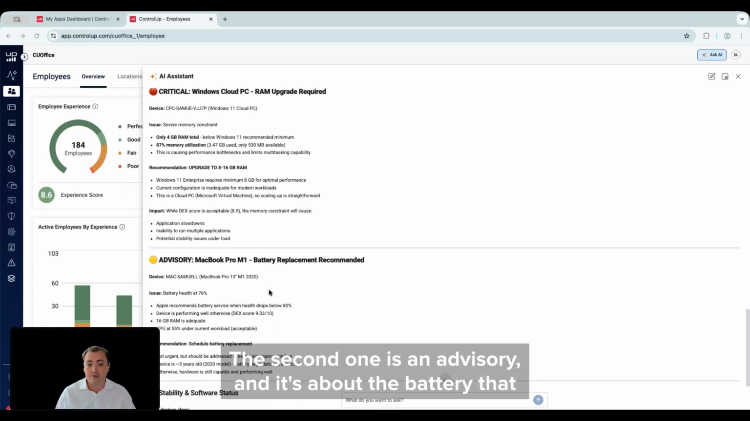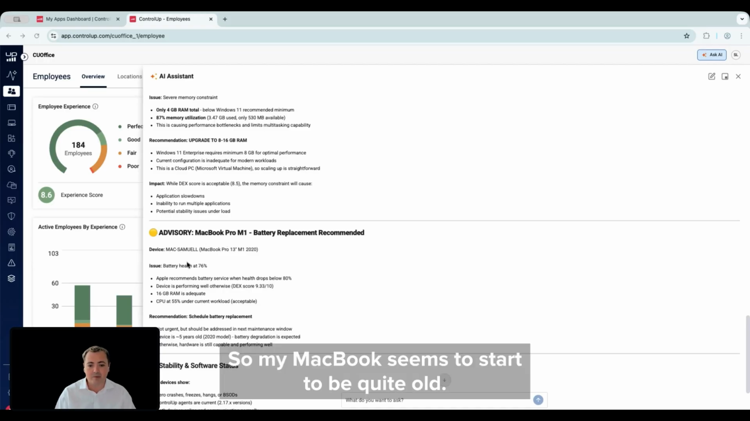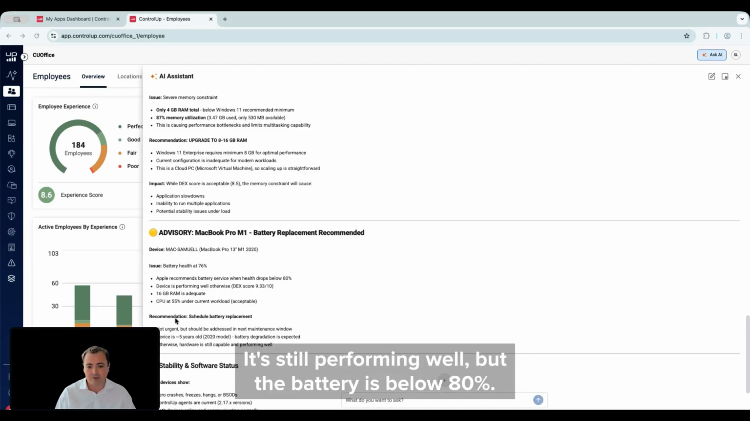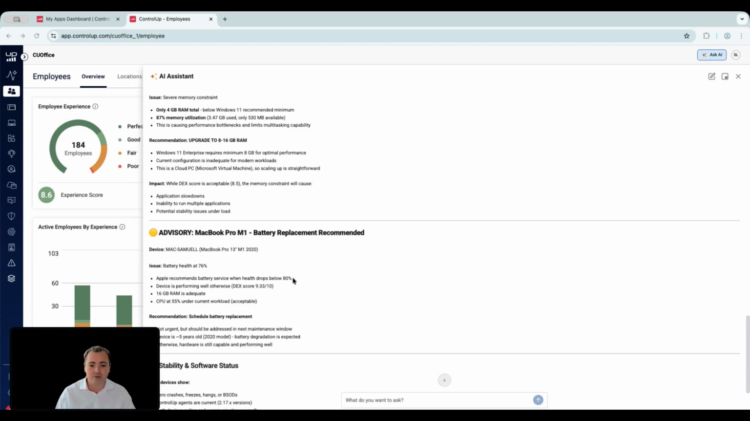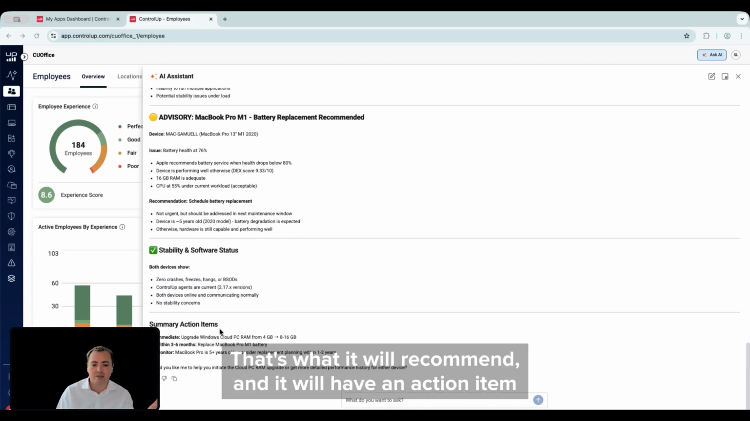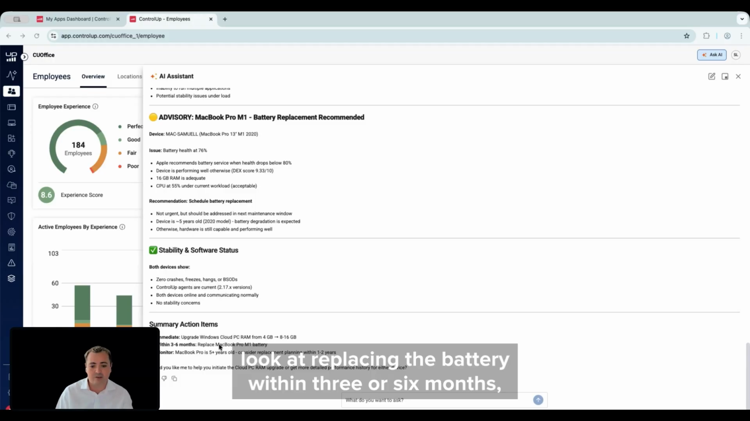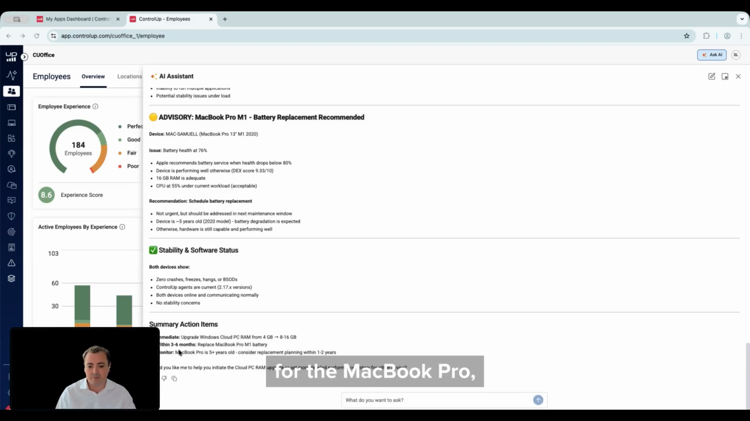The second one is an advisory, and it's about the battery on the Mac. So my MacBook starts to be quite old. It's still performing well, but the battery is below 80%. So that's what it will recommend. And it will have an action item list, which is to immediately change the RAM for the cloud PC, look at replacing the battery within 3 or 6 months, and in the meantime, monitor it. And yeah, consider replacement for the MacBook Pro because it's starting to be old.